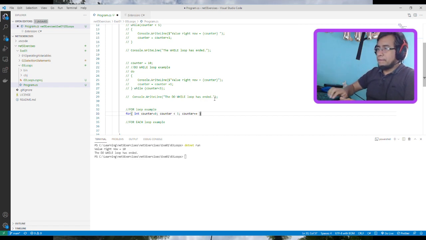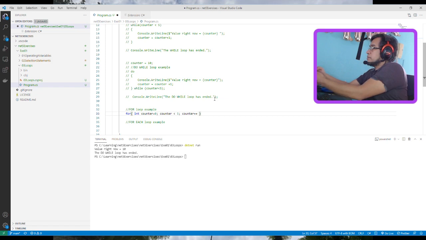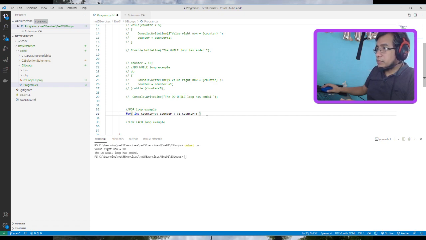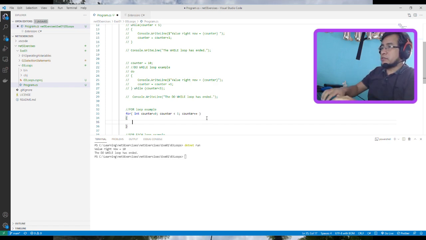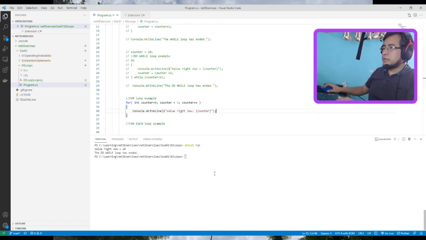Okay, got it. For counter, we need this. Then enter, place curly braces, and this is going to be executed. Console dot WriteLine, parenthesis, "value right now", and I'm going to write counter. For this counter, we now run dotnet run.